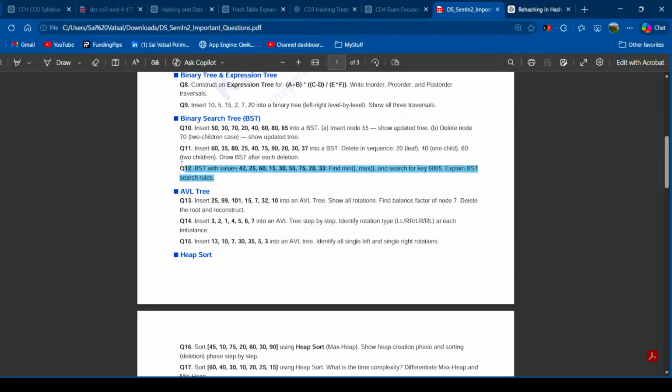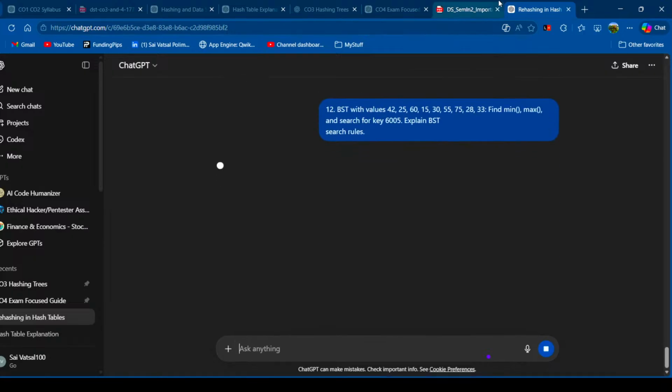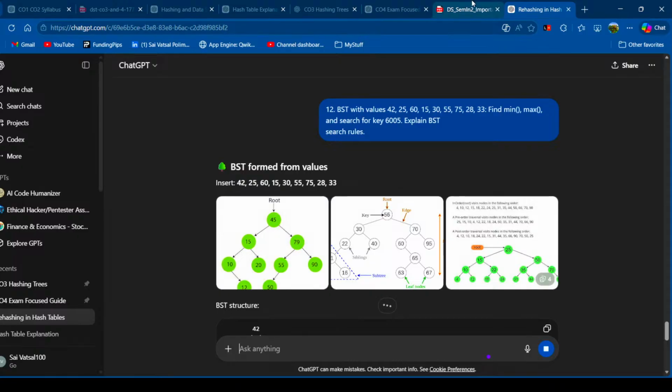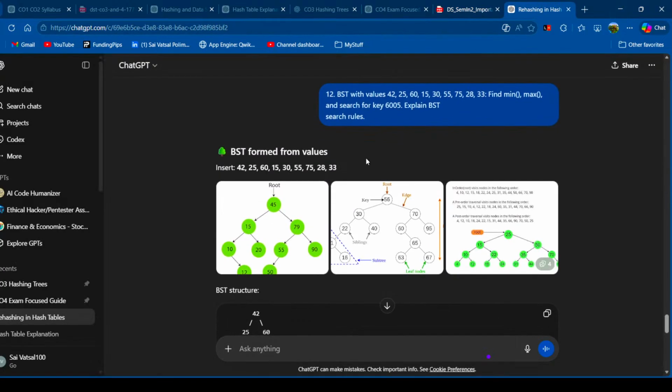And next, the 12th one. Control C, Control V. So BST formats. What does this mean? Find the maximum and minimum value and search key 6005. Search rules. Okay, this is the question.